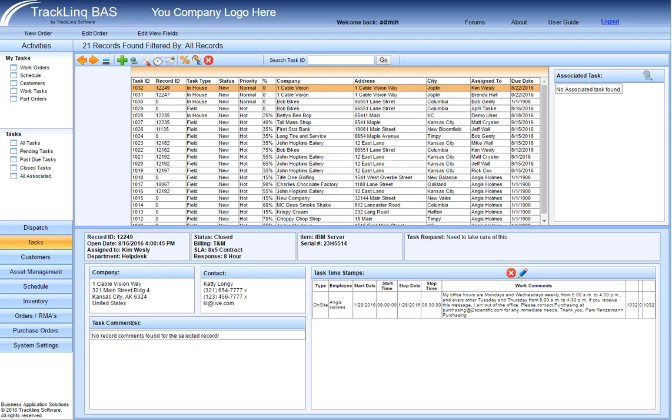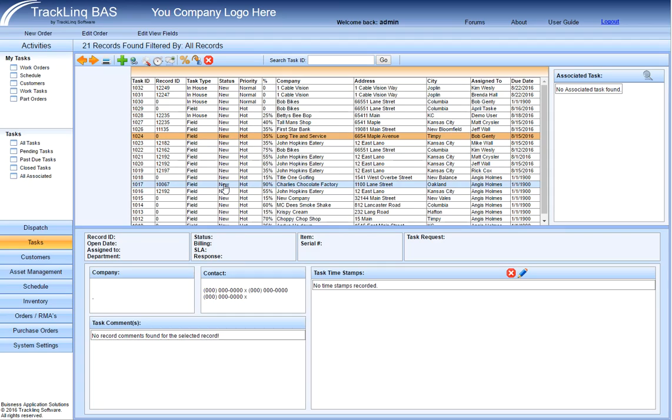We'll be taking a look at each of the panels and provide an overview of its various features. Today we're going to be looking at the task panel and its features. As you can see, I've already logged in and I have our task panel pulled up. It shows the various tasks that have been associated to dispatch records and standalone tasks.